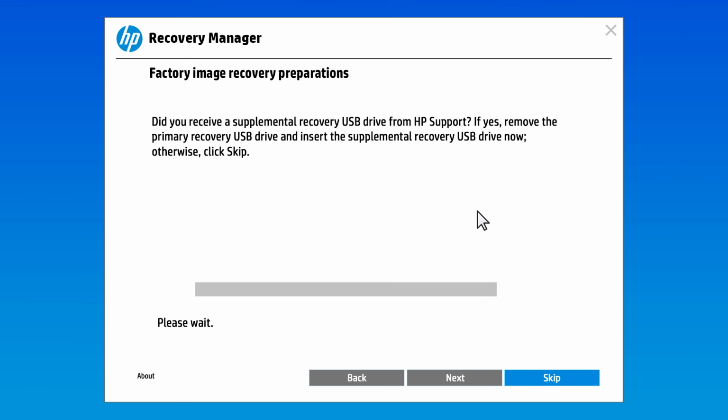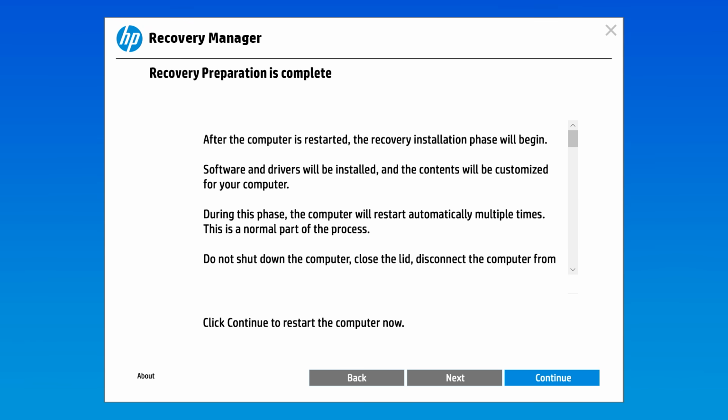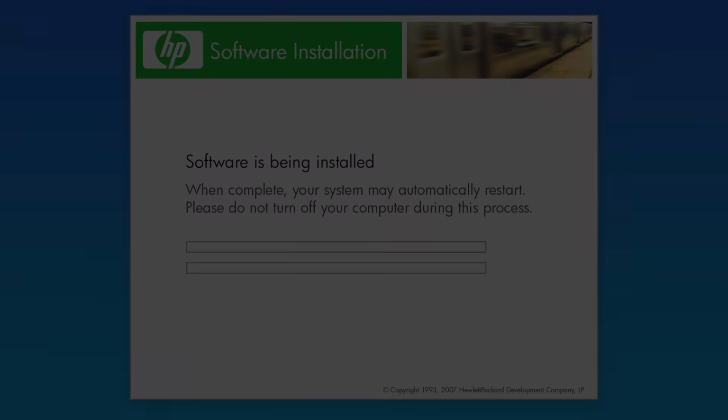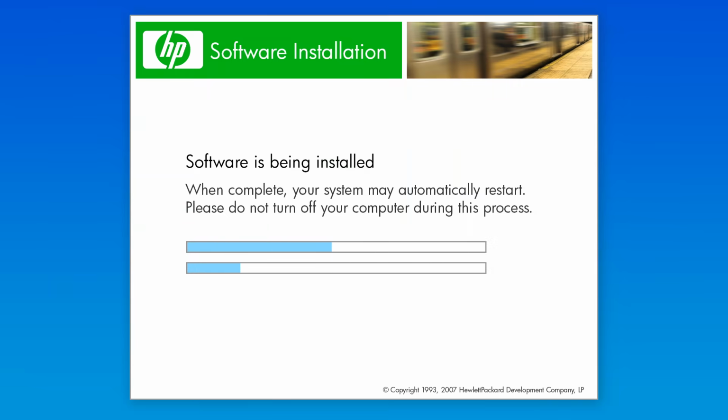If prompted to insert supplemental recovery media, insert any drives provided by HP support. Otherwise, select Skip. The recovery preparation completes. Select Continue, and if prompted, select OK to restart the computer. Read and respond to any on-screen prompts to complete setting up Windows.